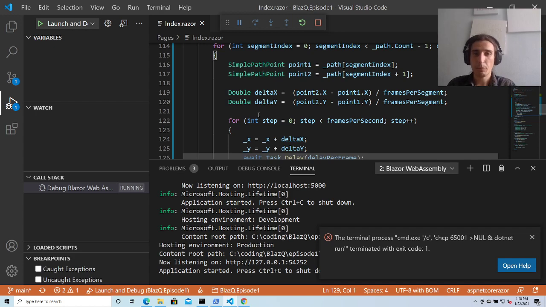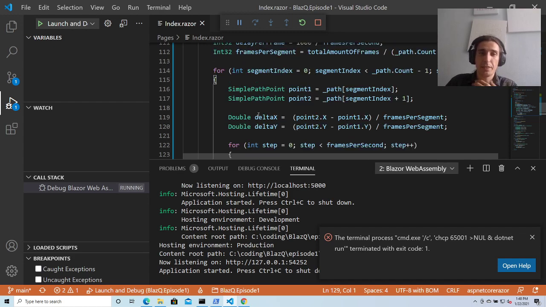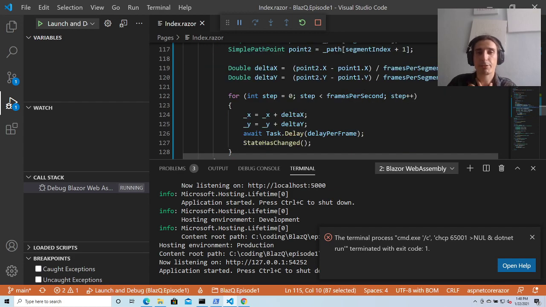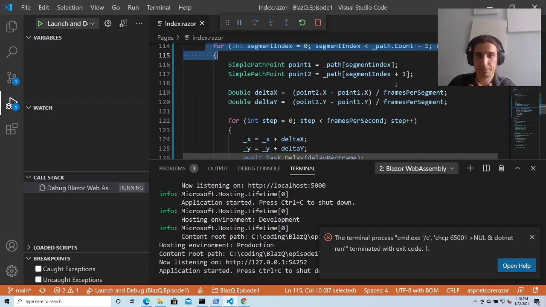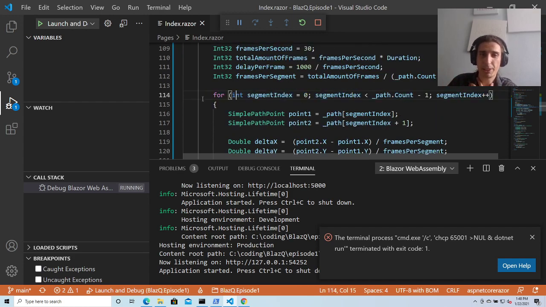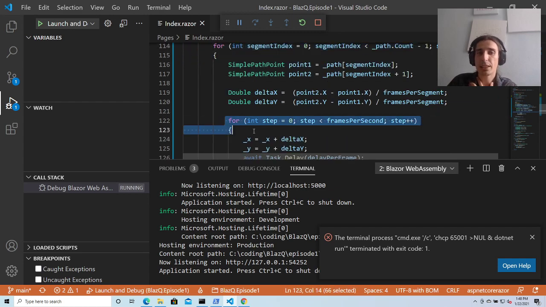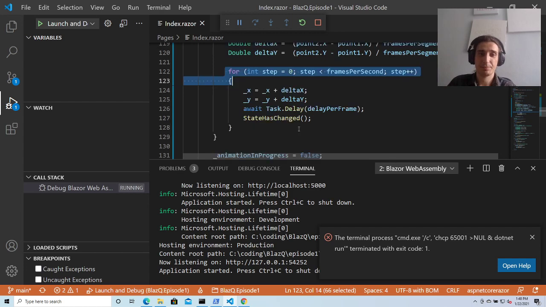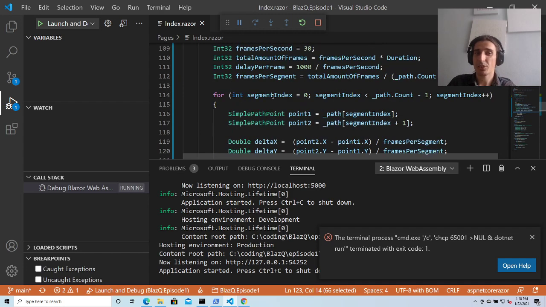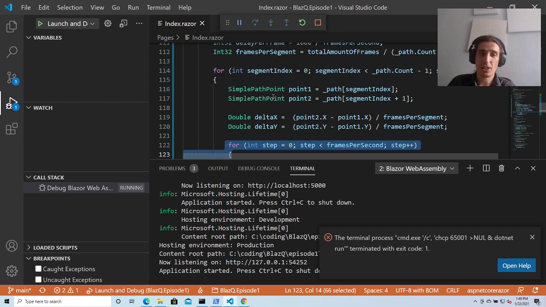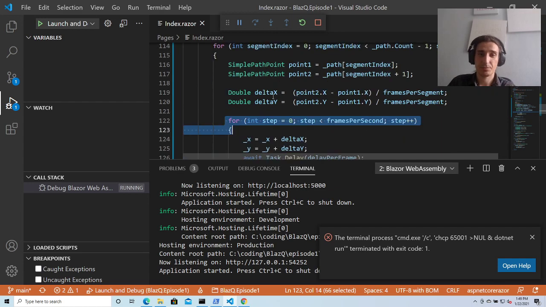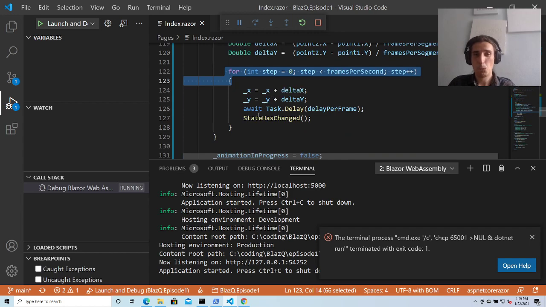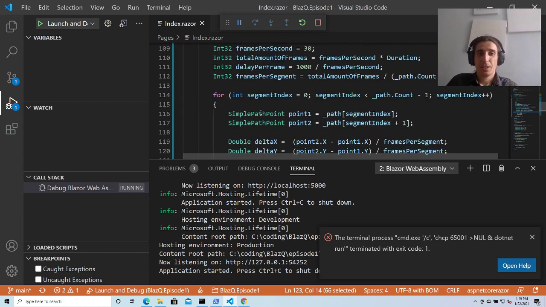Again, the first loop iterates through our segments in our path. And for each segment, you can think of it as for each segment in the path, but also for each point or each animation inside a path, we need to do these things, right? So we have 2 loops nested in each other.